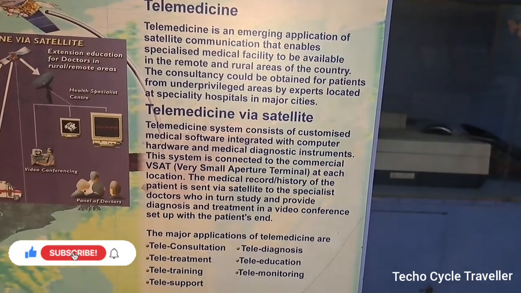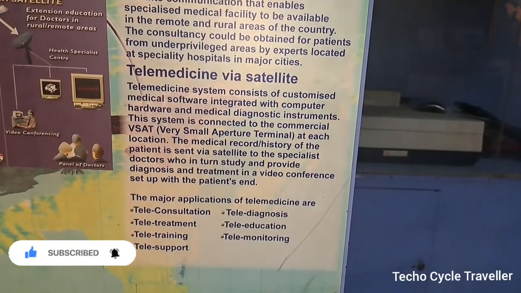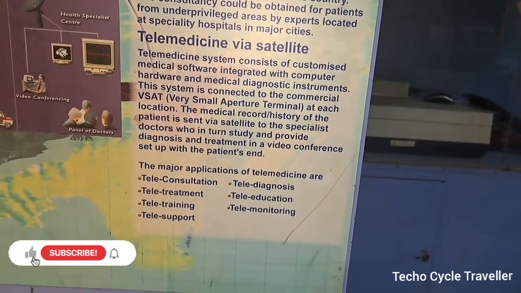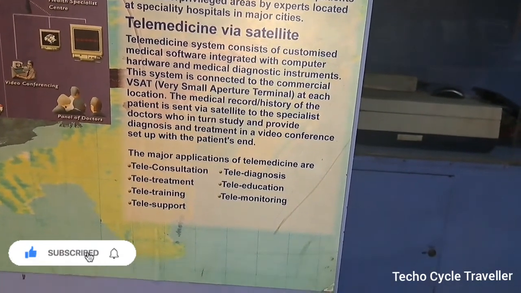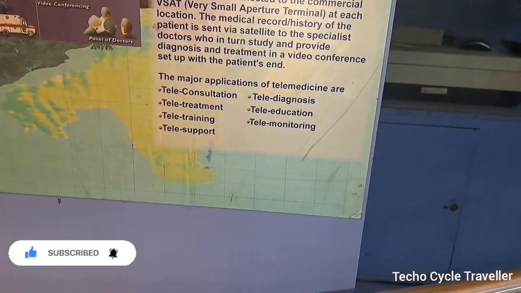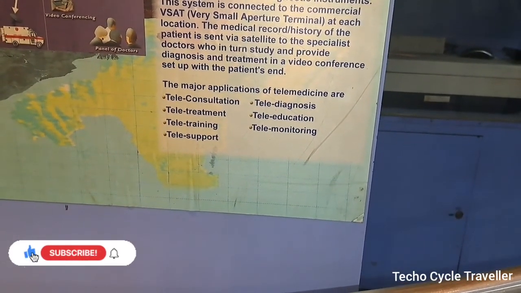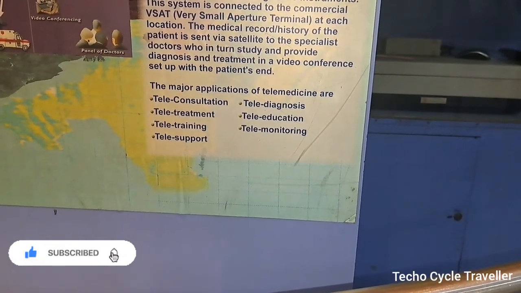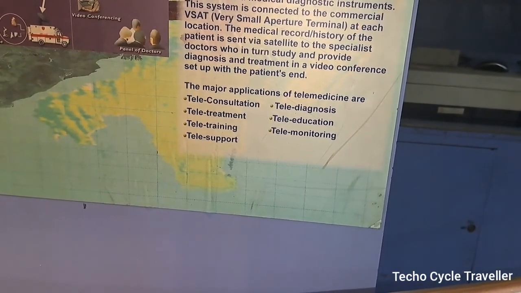Telemedicine via satellite. The telemedicine system consists of customized medical software integrated with computer hardware and medical diagnostic instruments. This system is connected to a commercial VSAT, very small aperture terminal, at each location. The medical records and history of the patient are sent via satellite to the specialist doctor, who does the studies and provides diagnosis and treatment in a video conference setup with the patient's end.